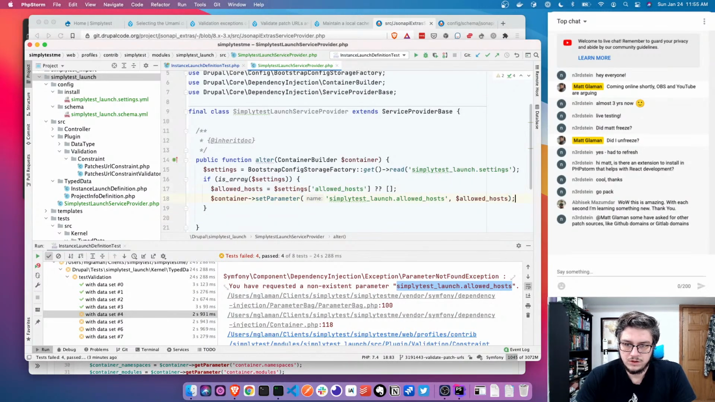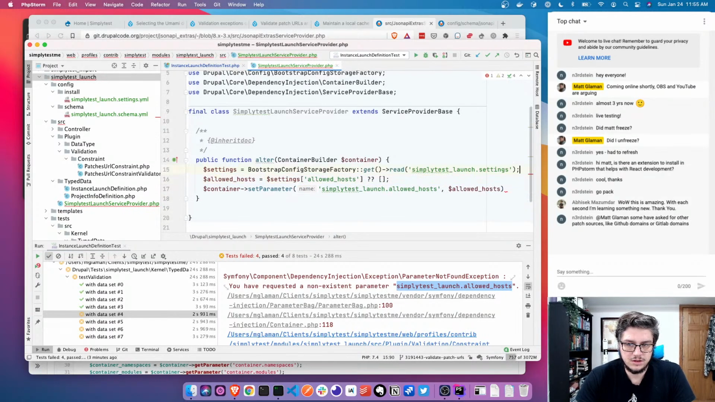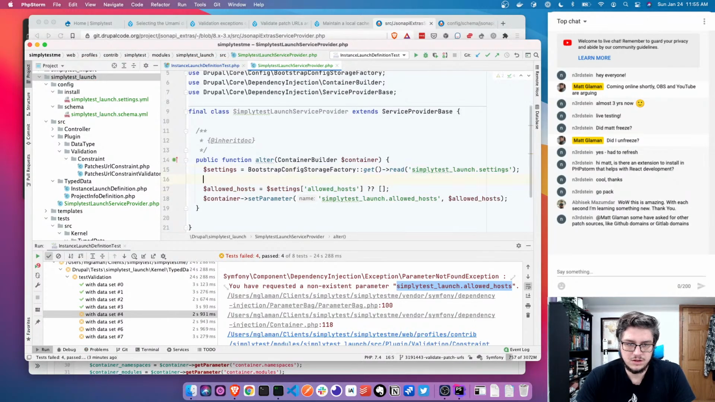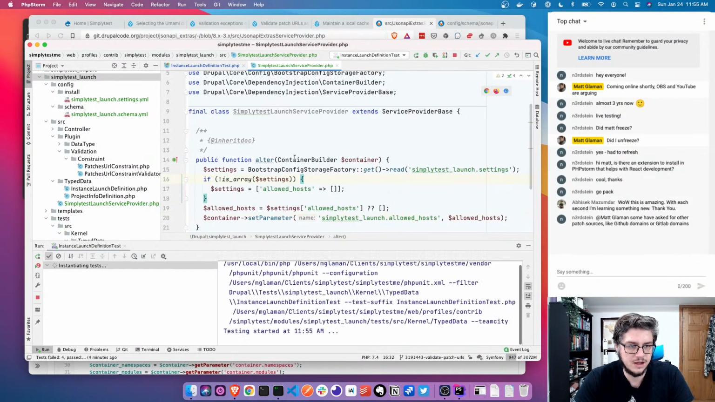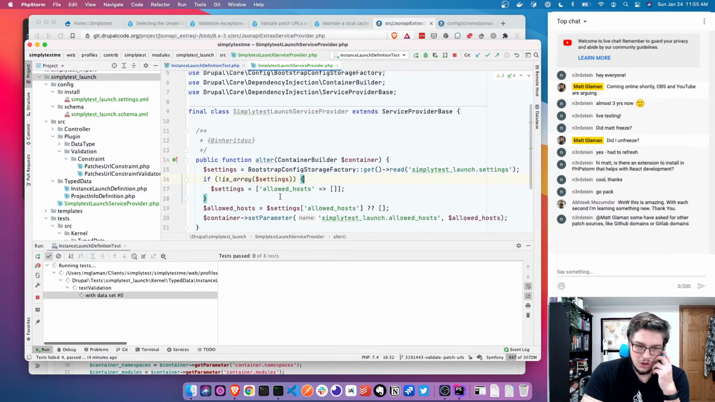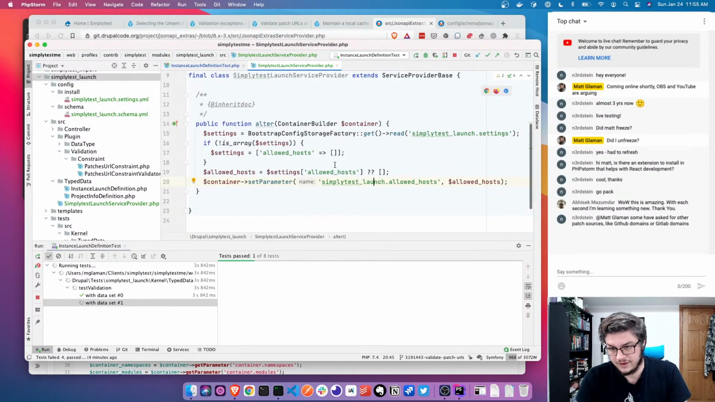So we will paste that here. I'll say if is_array settings, settings is an array. We'll provide some defaults that way. All right, let's run the test again, and we should get a better error, not one that says this parameter doesn't exist, but just one that says a failure because we're not able to validate.